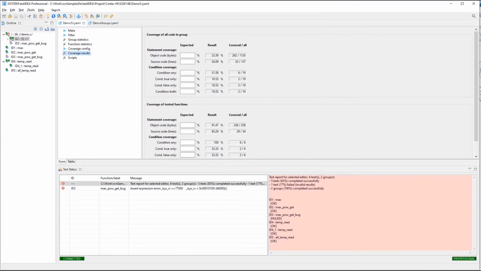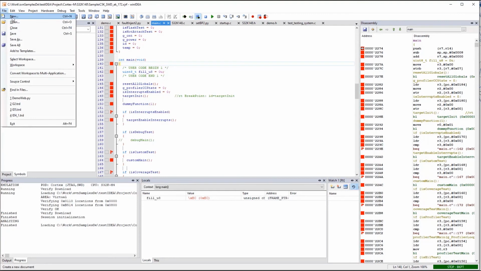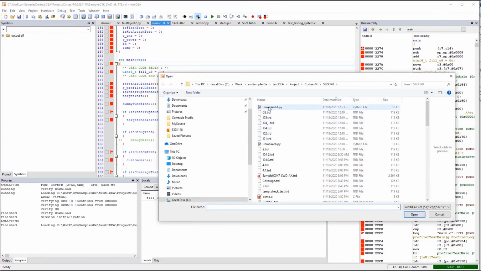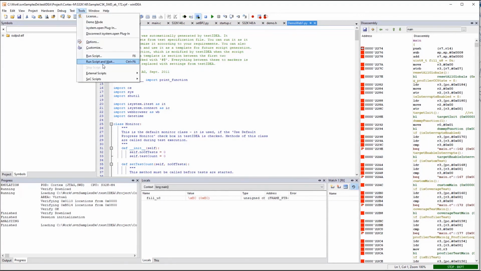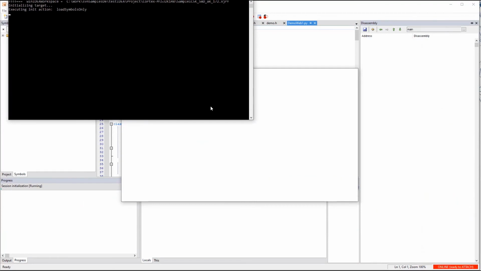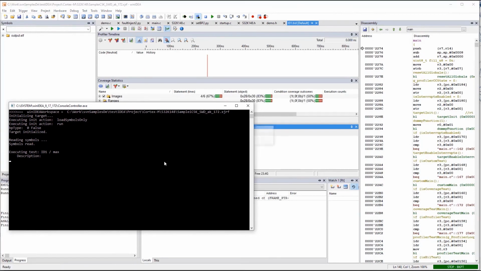Okay. So now we'll go back to winIDEA, and there we can actually execute the script. We'll look for the Python script that we just created. We can open it up here. And so we can run it from winIDEA under Tools, run script and wait. And it basically executes the exact same YAML file that testIDEA would be executing, but through a Python script.